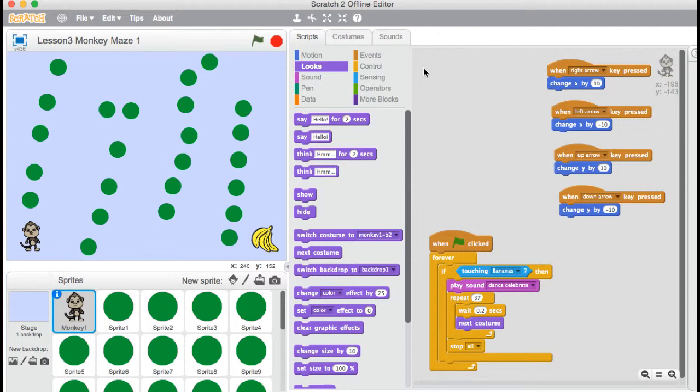Okay, welcome back. Hopefully by now you've got your monkey moving up, down, left and right, just like this. Here is the code for that: when right arrow key pressed. Should have been familiar to you. Again, if you don't know about this, you really need to go back and watch one of the earlier videos where I've explained all about it. So I'm not going to go into detail about this again now.